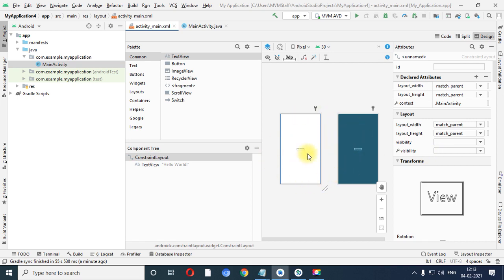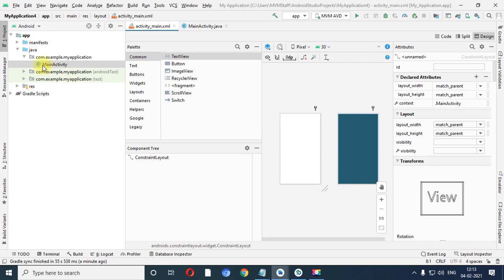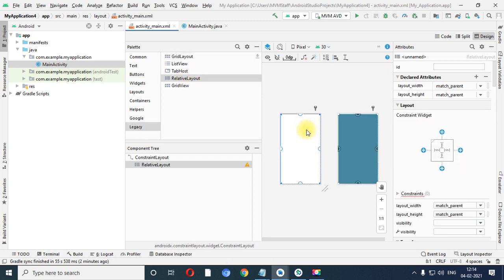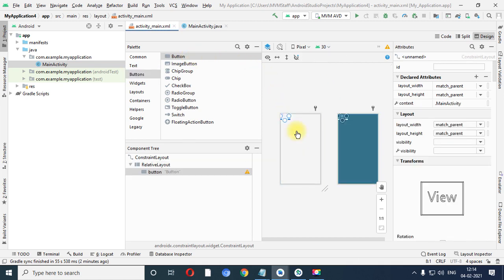Now what is my requirement? First of all, I need to put a relative layout in the designing window, and the second requirement is, I want to put one button on the relative layout. So for that, let me remove the hello world text view from the screen. Now click on the legacy menu and put a relative layout in the designing window. Then for the button, you need to click on Buttons from the palette. Again click on a button, drag it and drop it on the screen.